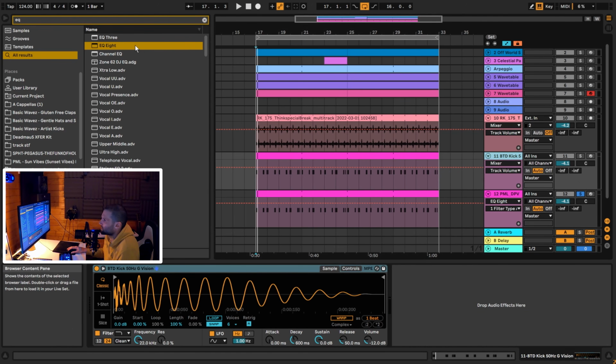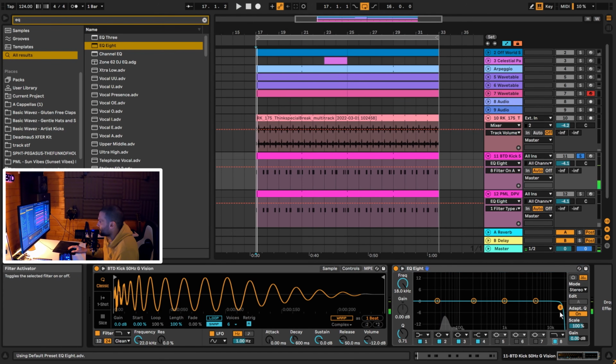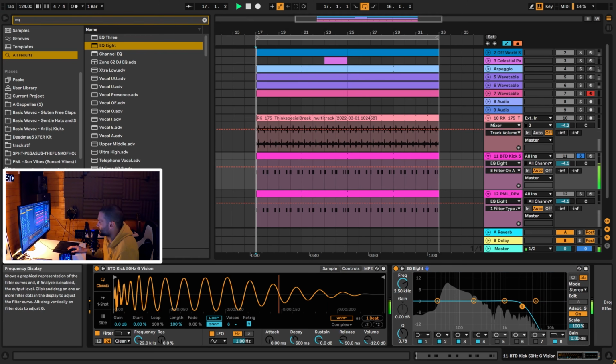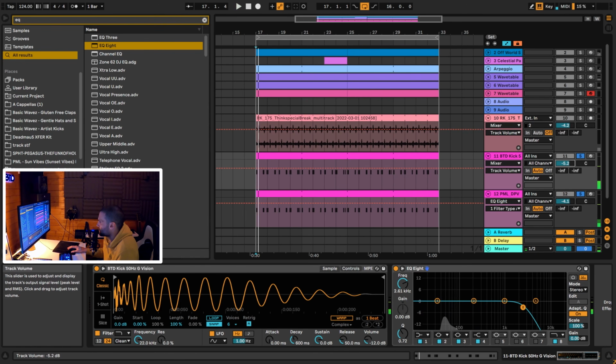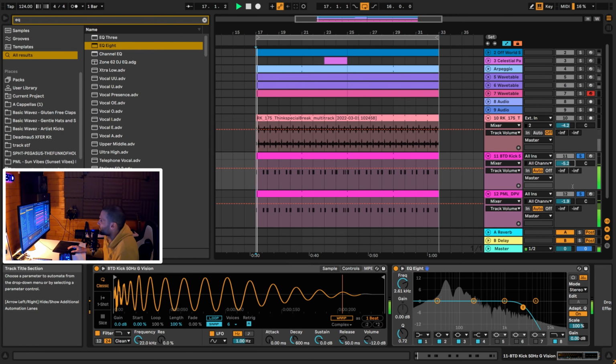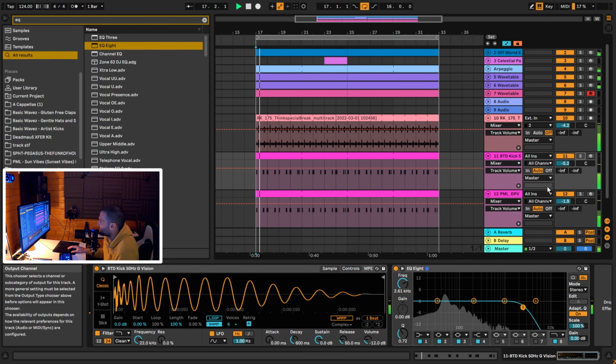And then on this one, I'm going to make a little bit of space for the transient, the high end at least, of this kick. And then just balance them. I think that sounds good.